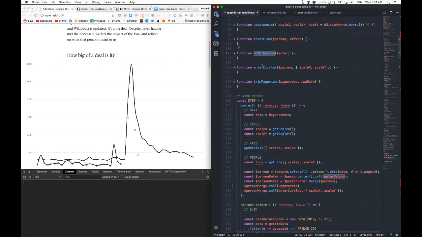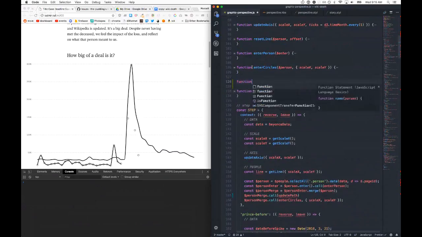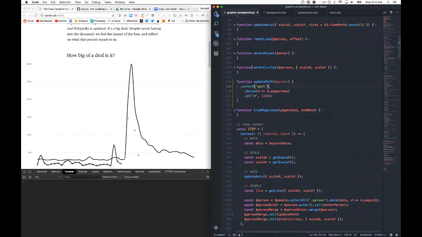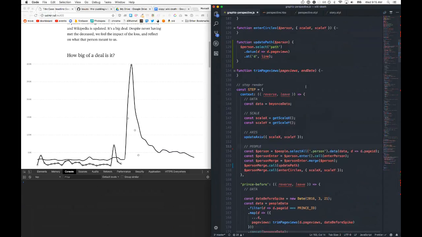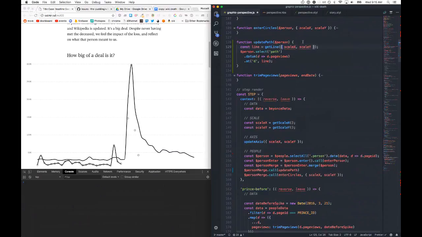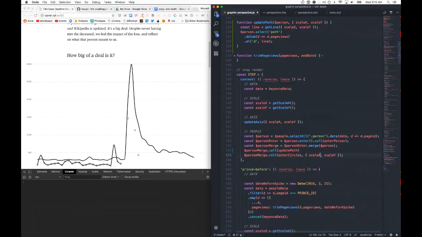Let's see, we've got enter person, enter circles, path. We'll take person. And obviously the line function is something that's going to have to exist within there. And obviously it doesn't know about the scale, so we'll have to pass in the scales just like we did for enter circle. I could make these scales global at this point. I feel better doing it this way in case I want to change them up.